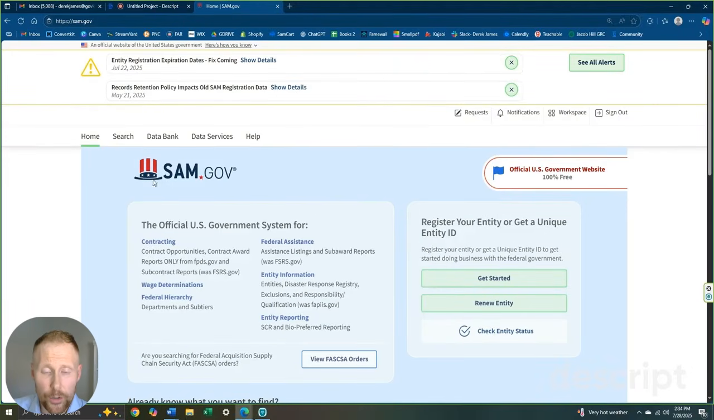So you'll see that we're over here at SAM.gov. SAM is the System for Award Management. This is specifically for federal contracts. You're not going to see city, state, local contracts, also known as SLED contracts. You won't see these on SAM.gov. So this is for the federal space, all 50 states.